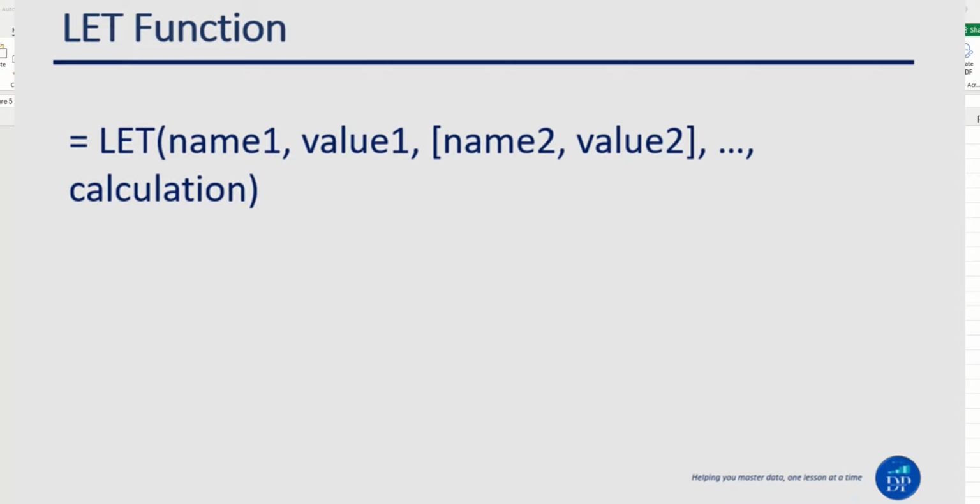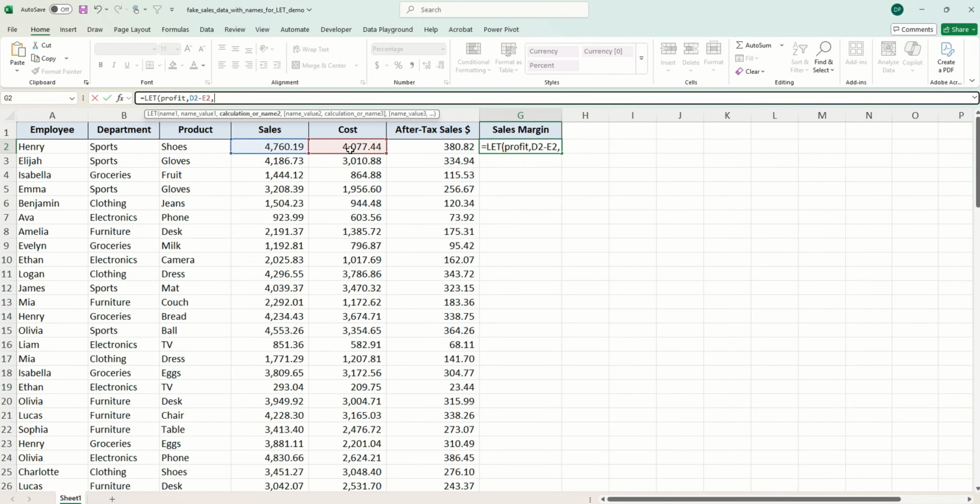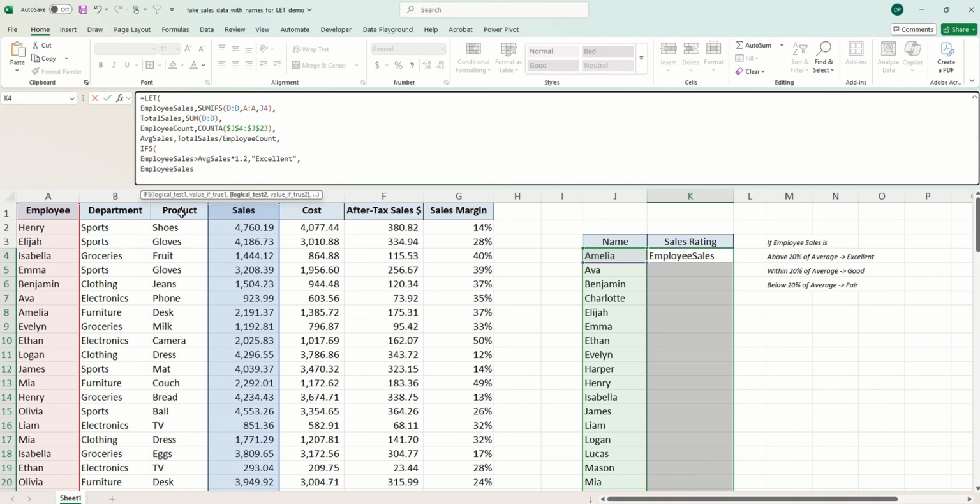The LET function is one of Excel's most powerful tools for writing cleaner, faster, and more organized formulas. It lets you define variables inside a formula, give them names, and then reuse those names instead of repeating the same expressions again and again. This not only makes your formulas easier to read, it also improves performance, especially when working with large datasets.